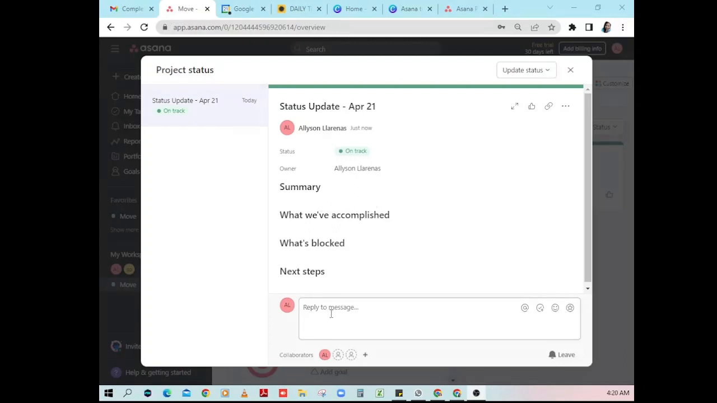Then you can reply to the message and tag someone, follow up, emoji, appreciations. You can even add members here or collaborators. And if you want to stop getting notifications. Up here we have the expand or full screen. You can like or react, get the link to the status. Then for more actions, we have edit, print, follow up, or delete. For now, we'll close this.